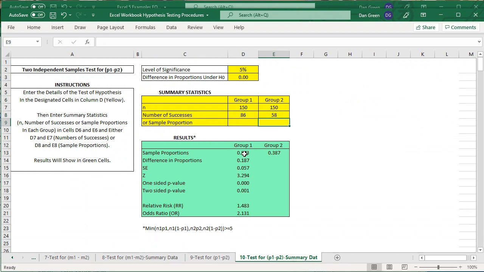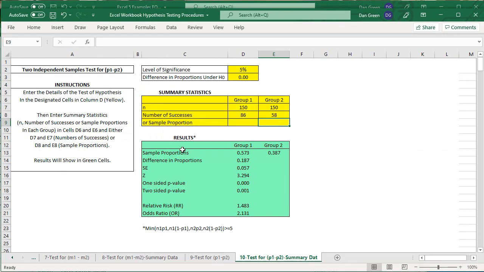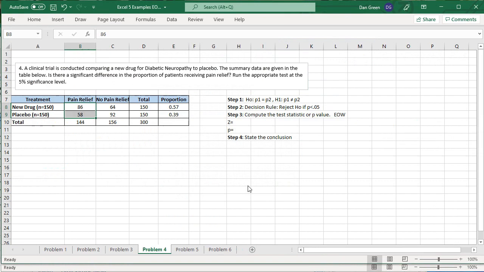Enter, and we see our sample proportions, 0.57 and 0.387. So 0.5739 rounded, so that's a green there. And we can see that our difference in proportions here is 0.187. Our z-value, so that's our test statistic, is 3.294. So let's go ahead and fill that in here.